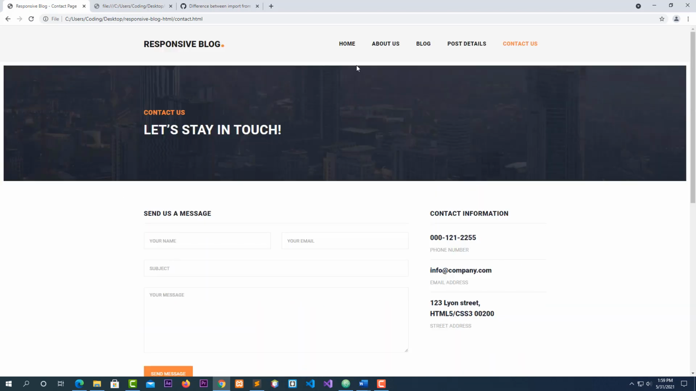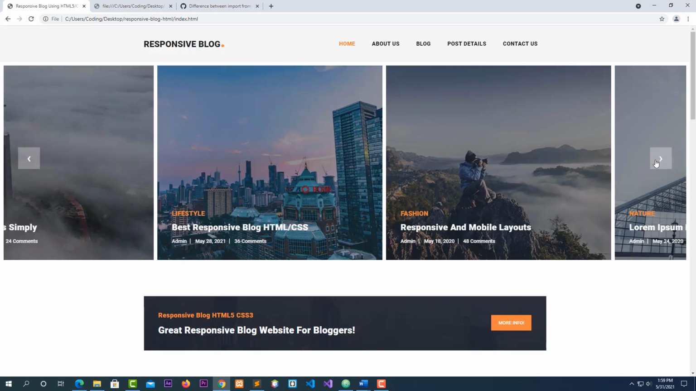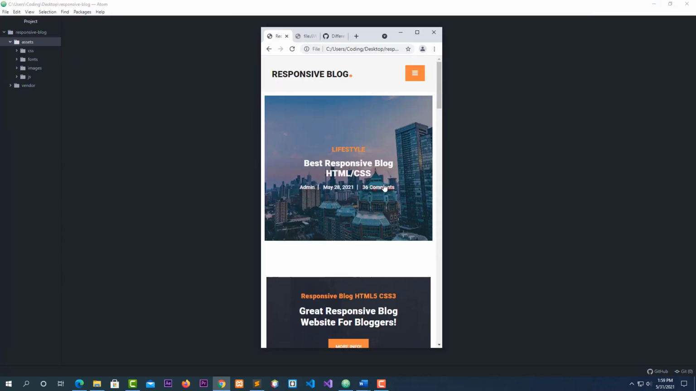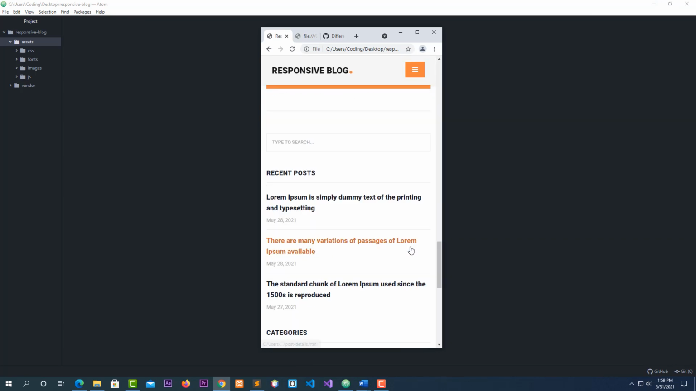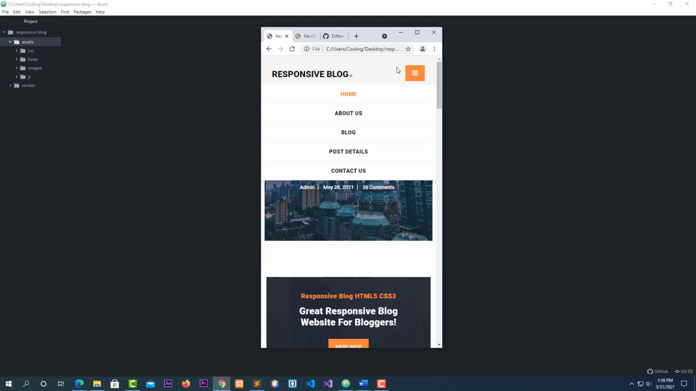Not only that, let me go back to the home page. On this home page, you got a slider here. That's pretty cool. Also, this is responsive, so you can view it on your cell phone and tablet and so on. Let me show you. This is really responsive, as you can see, and everything is centered.